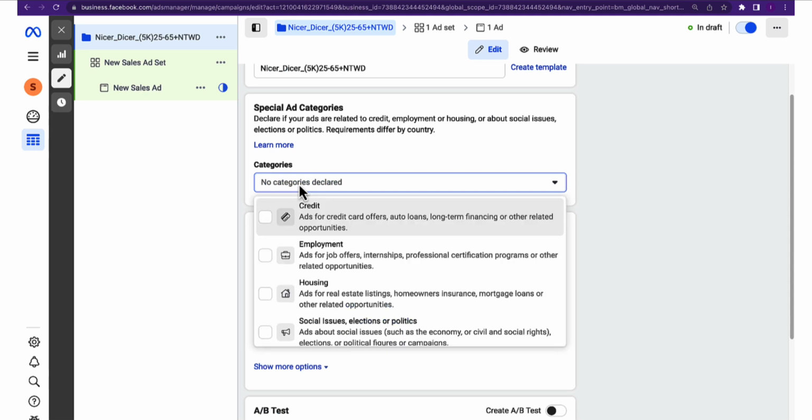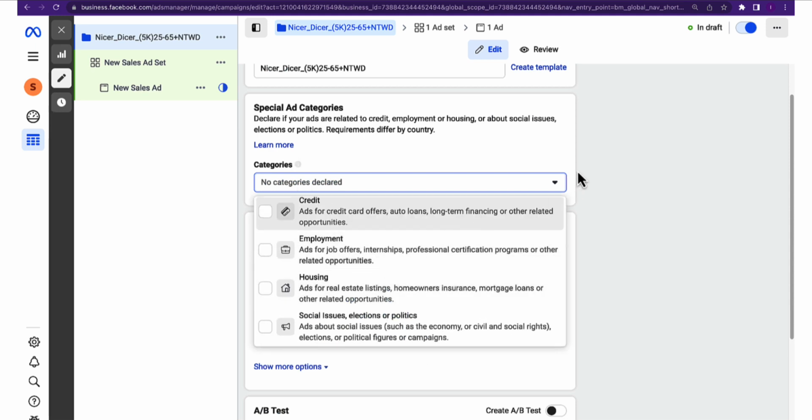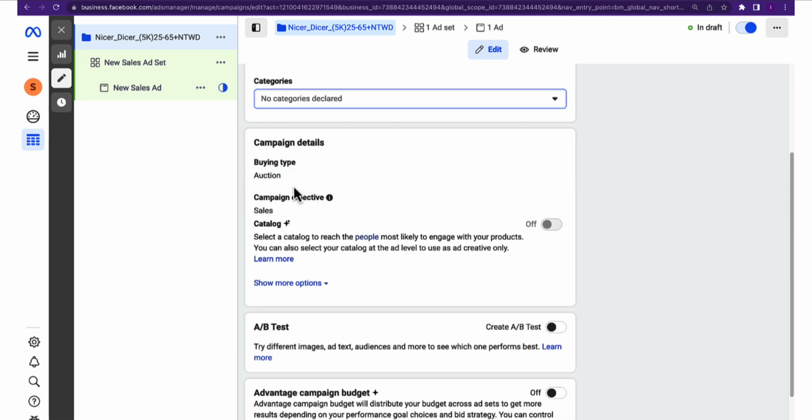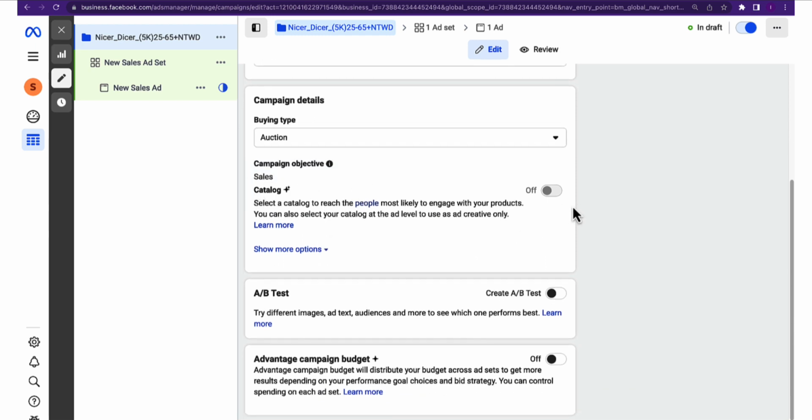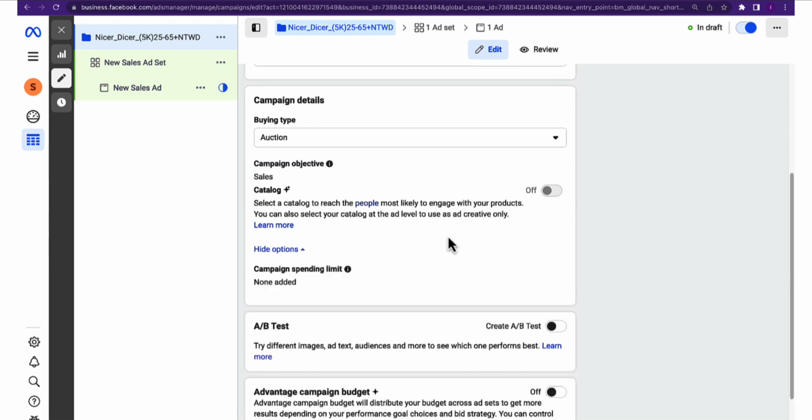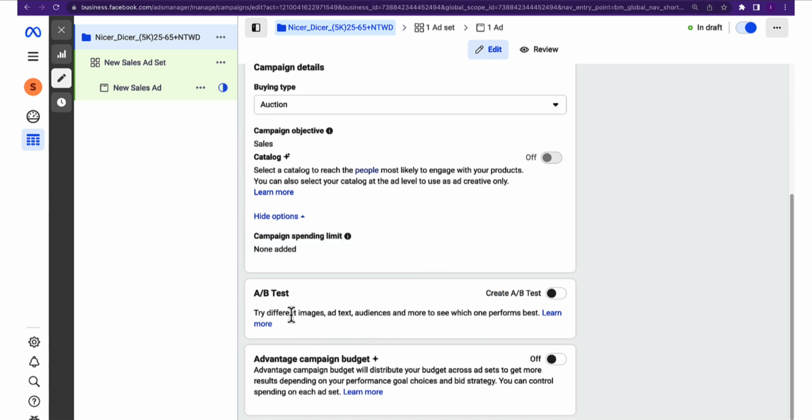Then categories. So this is actually not relevant. We are not going to be touching this. Then buying type, you leave it as it is. Auction. Campaign objective, we have sales here already. So catalog is also not relevant. We're going to be leaving this. A/B tests, we are going to be leaving this.